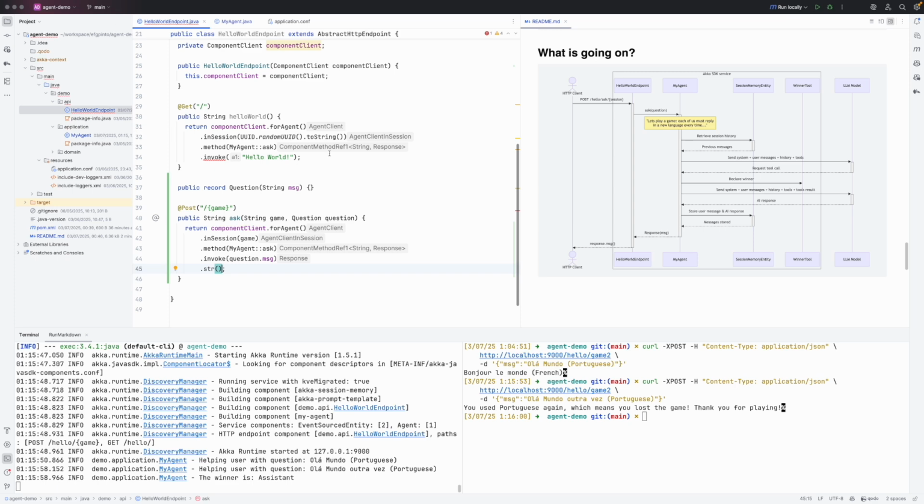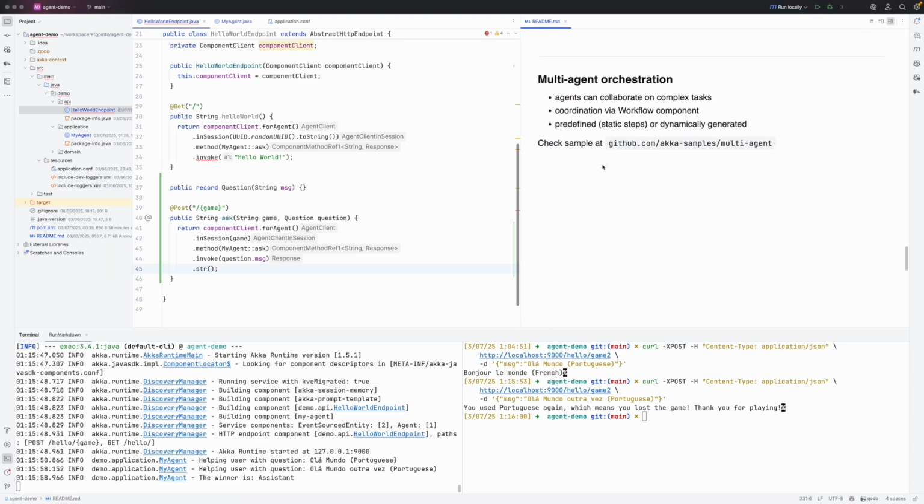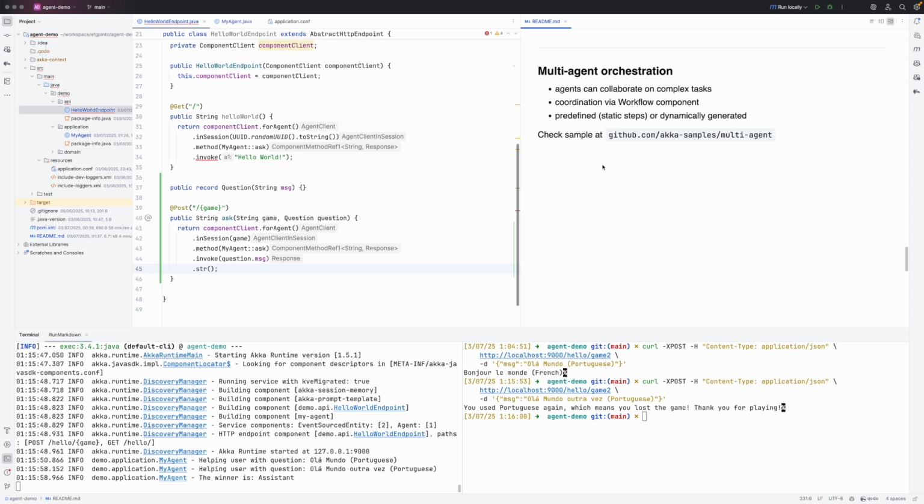Okay, moving on to the next topic, which is multi-agent orchestration. This is a very interesting topic and a little bit more complex, so we won't be able to implement it here, but basically agents can collaborate on complex tasks, and Akka supports orchestrating multiple agents so they can achieve complex goals.